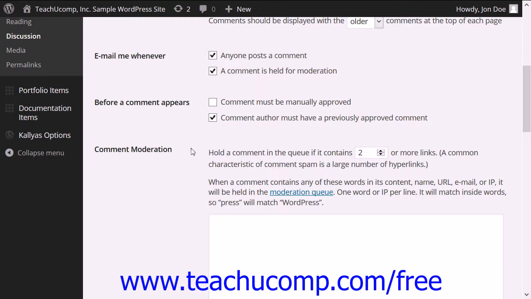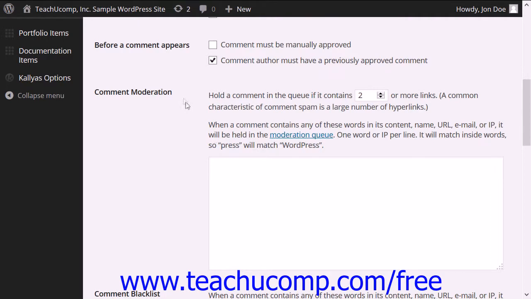You can use the Comment Moderation area to apply additional signals for comment moderation to help flag comments that may be inappropriate or contain spam. Enter a numerical value into the field shown in the Hold a Comment in the Queue if it contains X or more links setting to hold a comment in the moderation queue if it contains more than the specified number of links. You can also use the large text box shown under the When a comment contains any of these words setting to type words or IP addresses that, if found within a comment, will immediately send that comment to the moderation queue. You can type one word or IP address per line into this field.